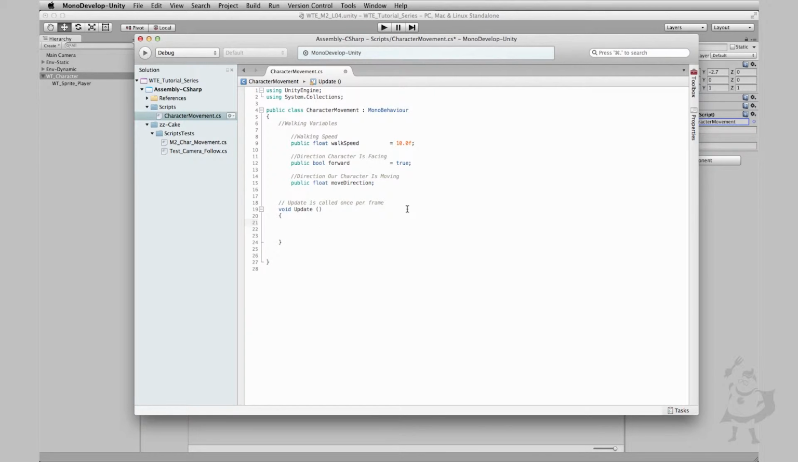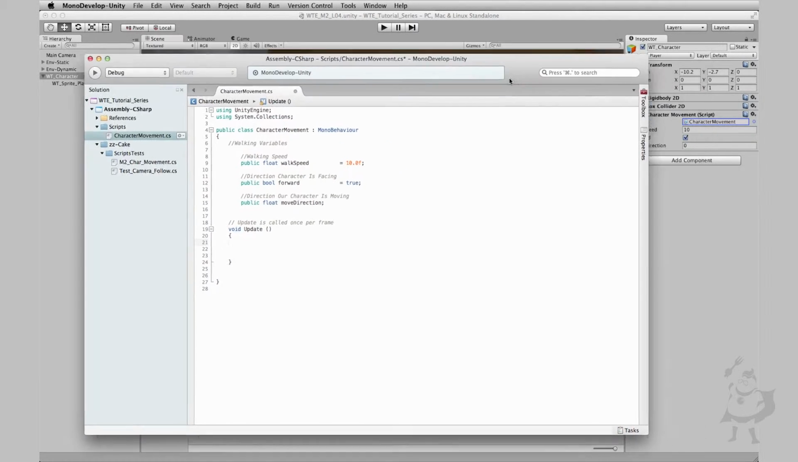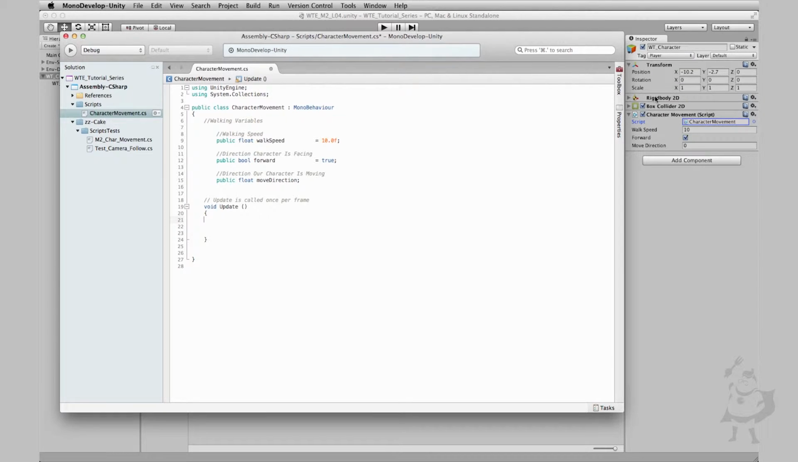So void update. Every frame, do we want to be able to detect if we can move our character? Yes, that sounds pretty good to me. But one tip, as we are applying force to a rigid body, that's a physics-based component.